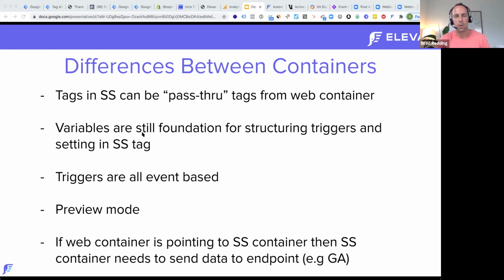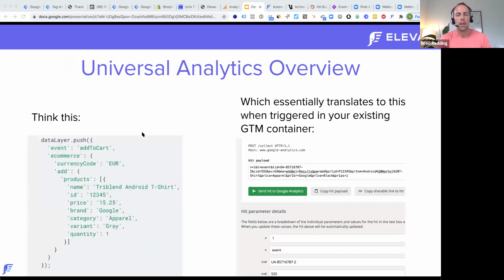Preview mode is different, which you already saw some of in the failed demo in the beginning. And then the web container points to a server-side container, which will be your own custom endpoint, which I'm going to show you how that looks here in a second. I think this was one of the aha moments that a few of us have had in that transition. So, universal. I'm going to leave App plus Web to the side.